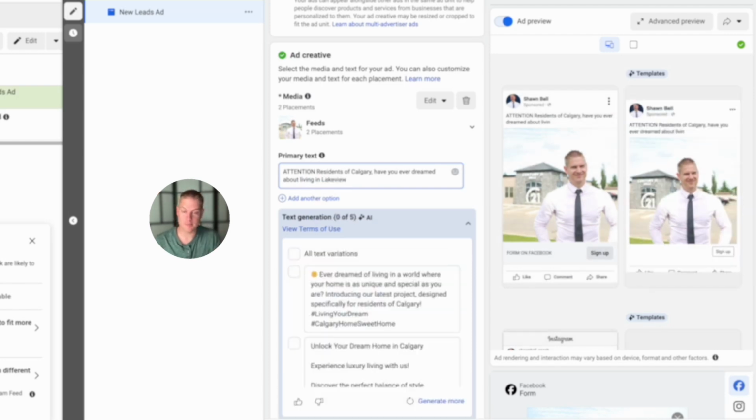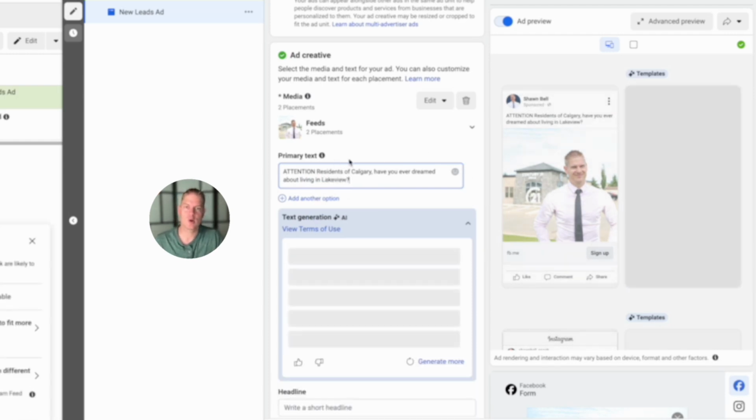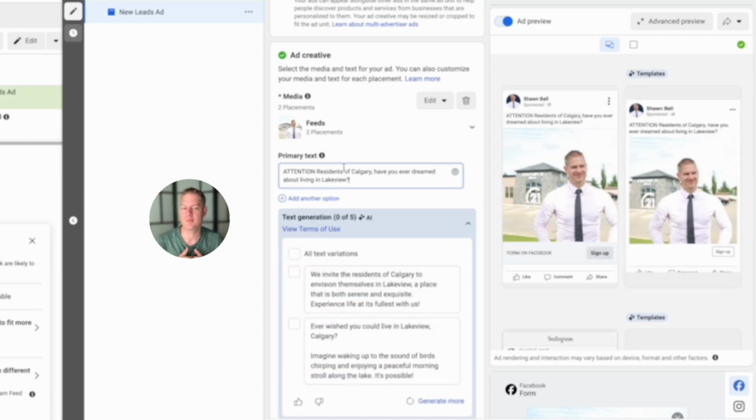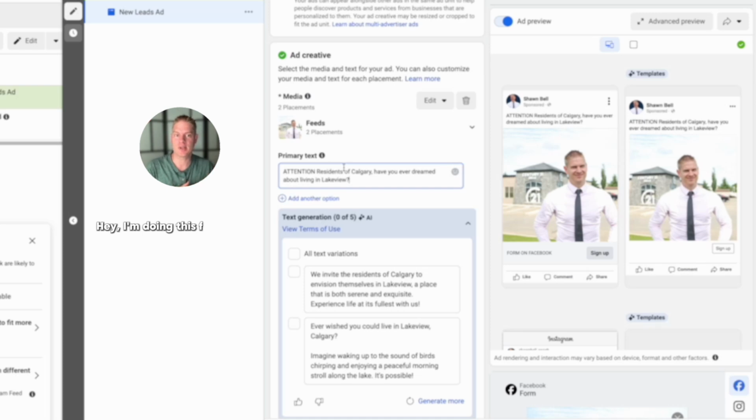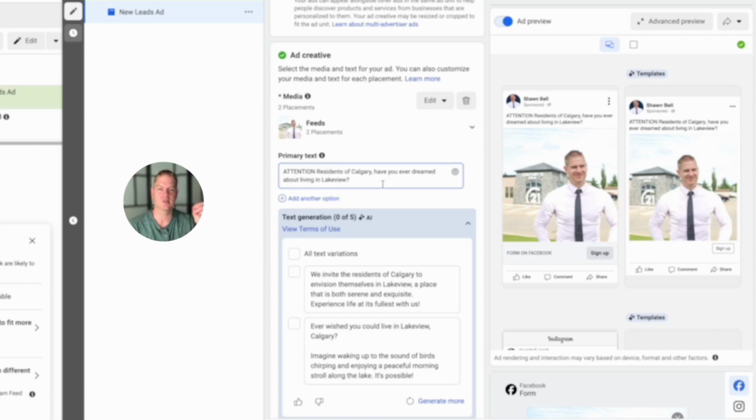I'm just going off the top of my head. Another little tip for you, go to ChatGPT and have ChatGPT do this for you. It works amazing. You could say, hey, I'm doing this Facebook ad. This is about a list of homes under this in Lakeview. Give me 10 different headlines that you could write, and give me 10 different descriptions. Give me some primary text. It's going to write it up for you. It's going to do an amazing job. So I'm just doing this off the top of my head to keep things rolling.